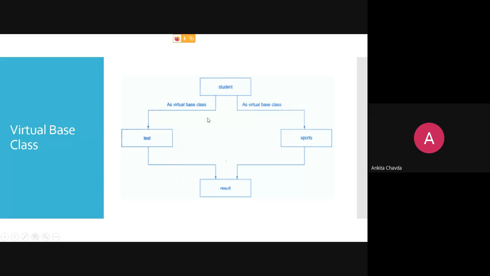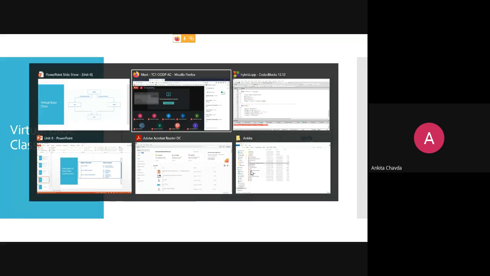So here you can understand the figure now. This is your student class, the grandfather. This is your test. Here is your sports, and from those you have the result class, right? Getting the things? So here we are having a virtual base class, right?